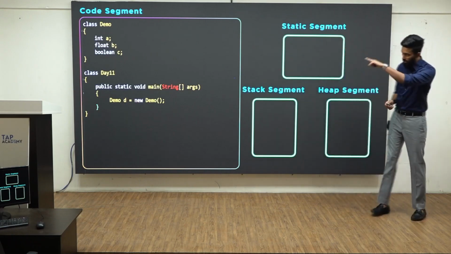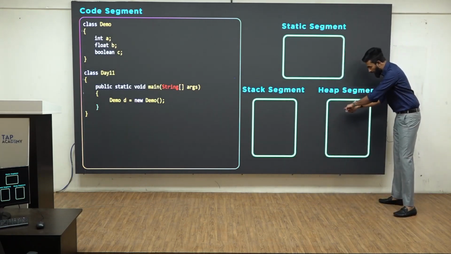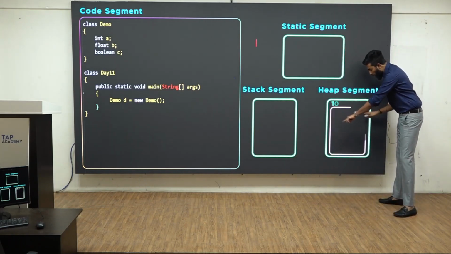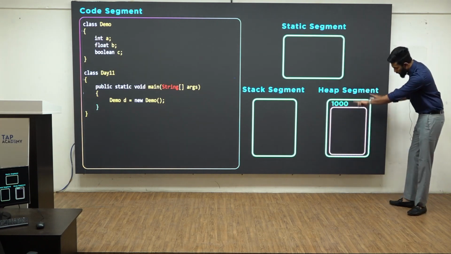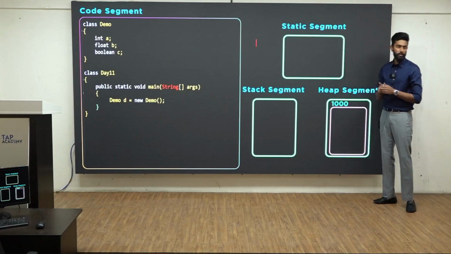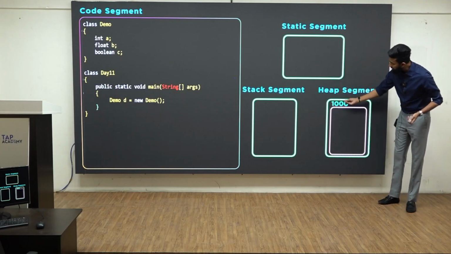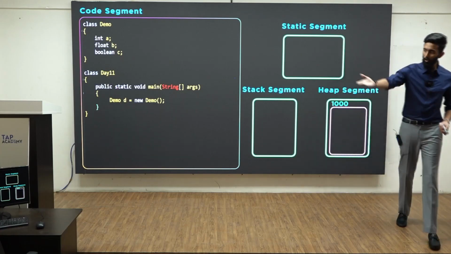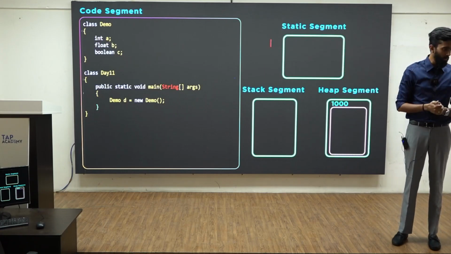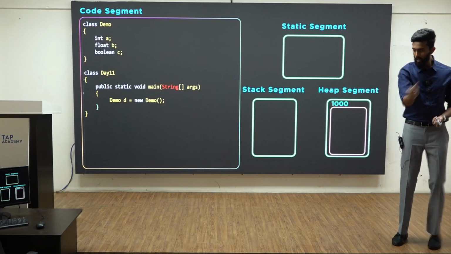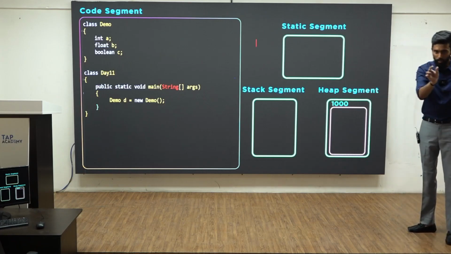And inside the heap segment, it will now create a new block of memory with an address. It will allocate a new block of memory with an address. This address, I am assuming it to be 1000. We don't know what is inside the computer. I am assuming it to be 1000. It can be anything. Am I clear? Like how every building has an address, this new block of memory also has an address.